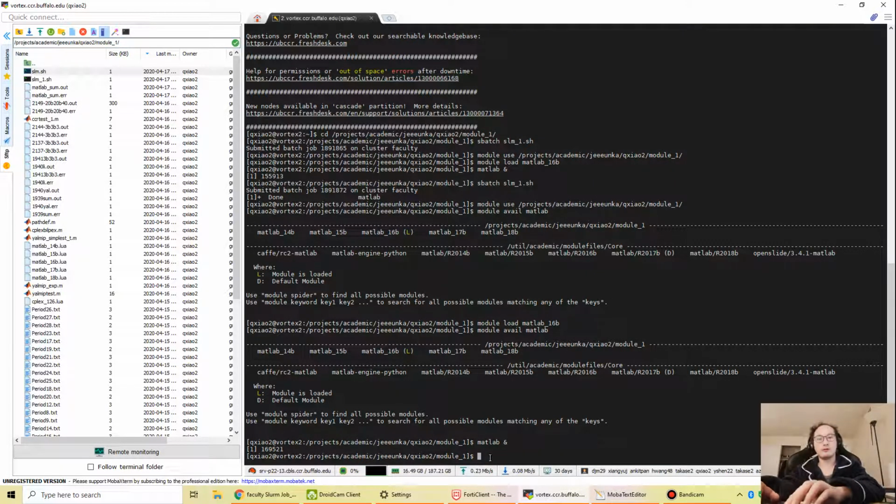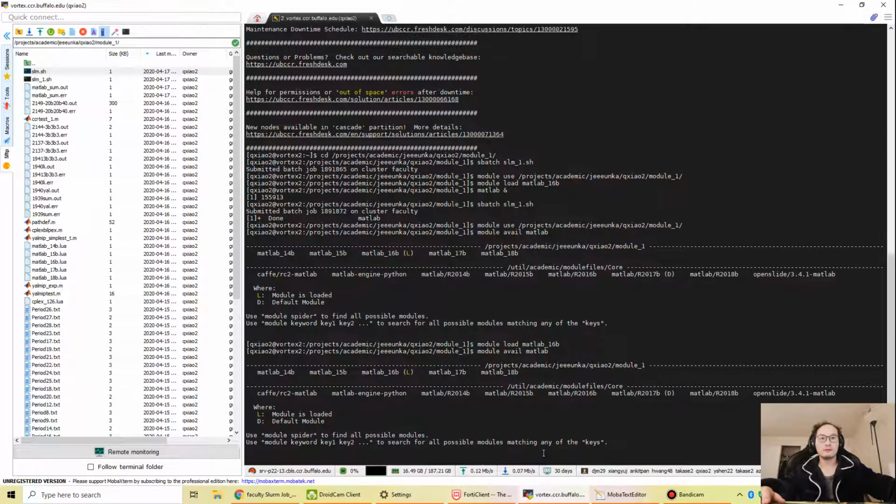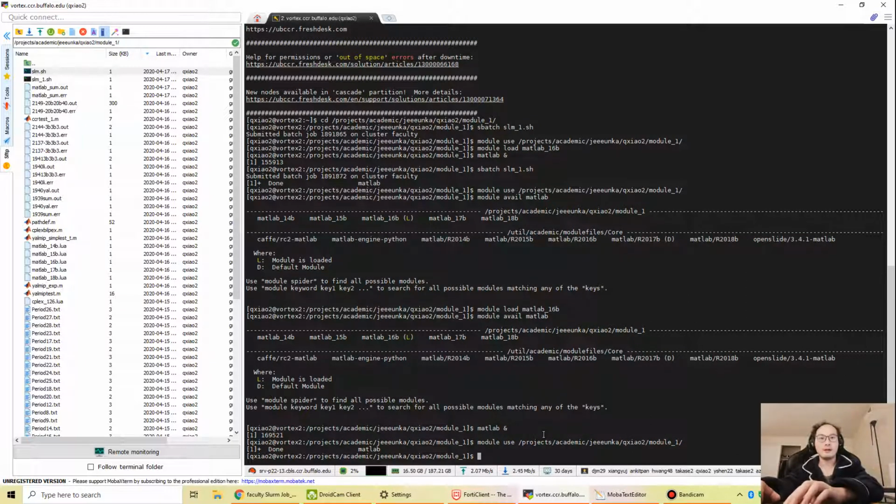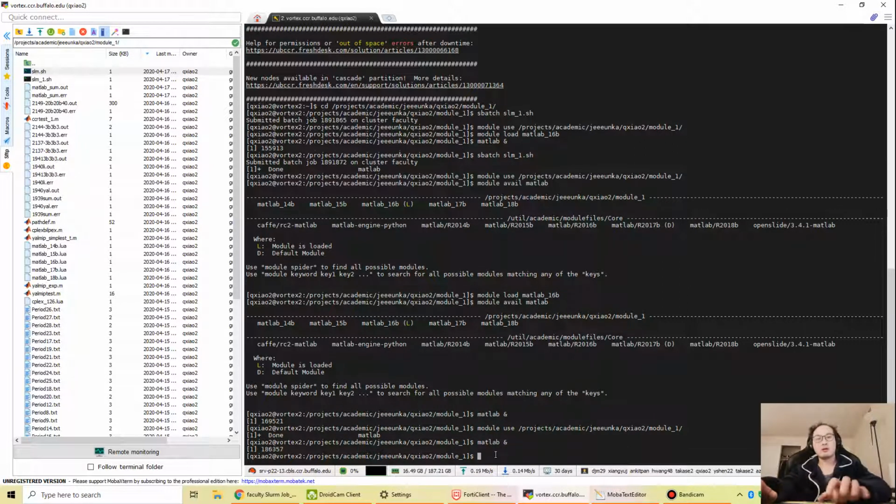First, let's load my module. It's module use this address. Okay, so it's done. And then you see the Matlab is already loaded, so I do not need to load it again. Okay, so as Matlab is already loaded, we open the Matlab GUI.